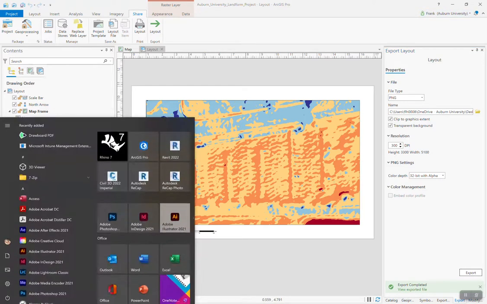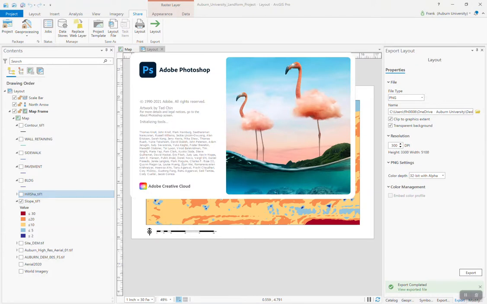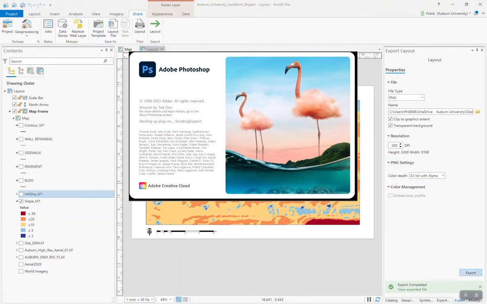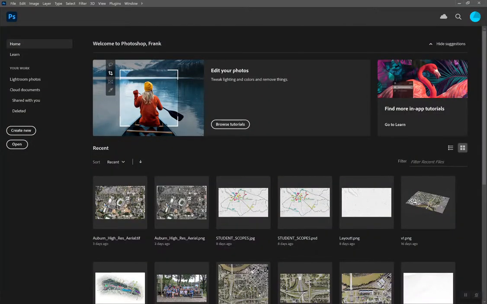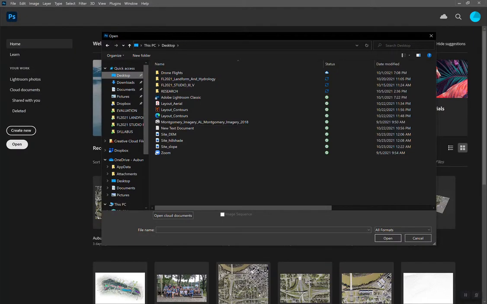So what I do at this point is open Photoshop, and we'll do a little bit of fine tuning to these maps to create the effect that we're going for. So I open Photoshop, and then we open the files that we just exported out: the DEM, the hillshade, and the slope. Let's open the DEM first. Click on Site DEM, and open that.